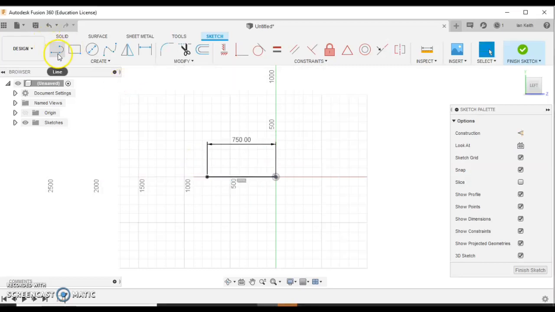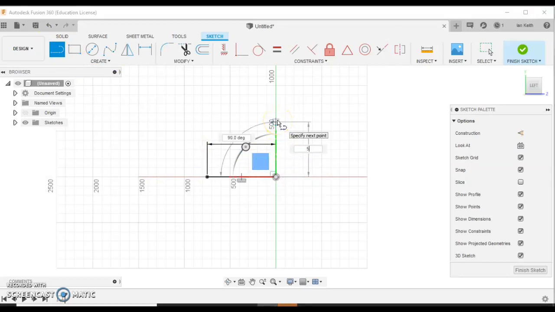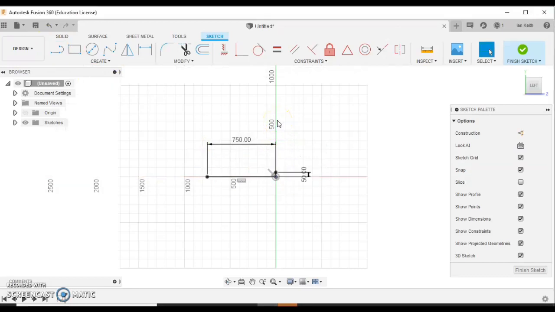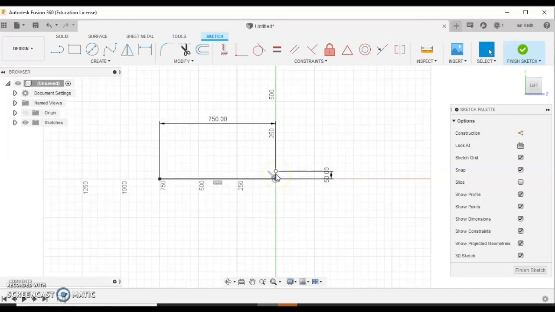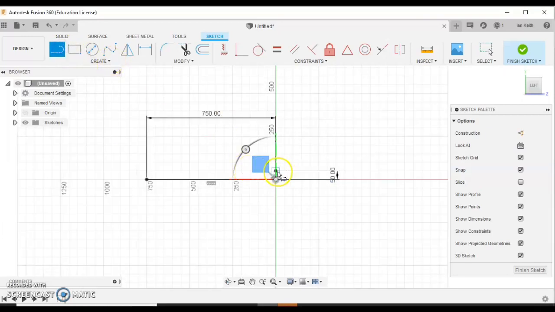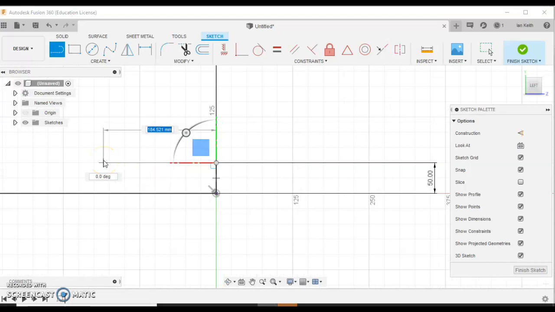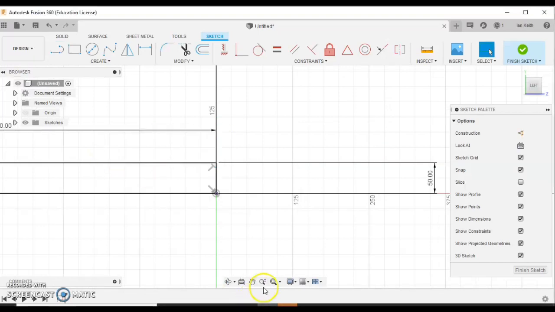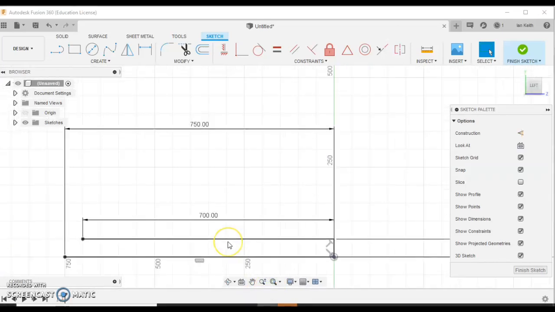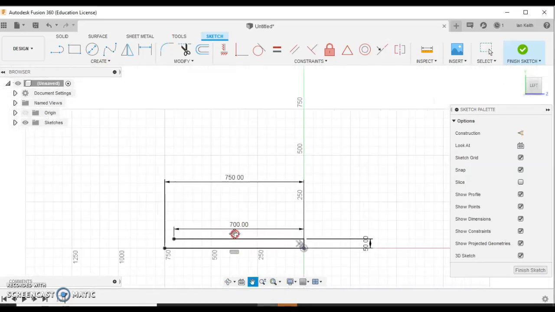We then want to draw a line from the centre up by 50. This is for the thickness of the seat. And then a line from that point, and I want to draw it across horizontally by 700. So that's like the base of the seat.